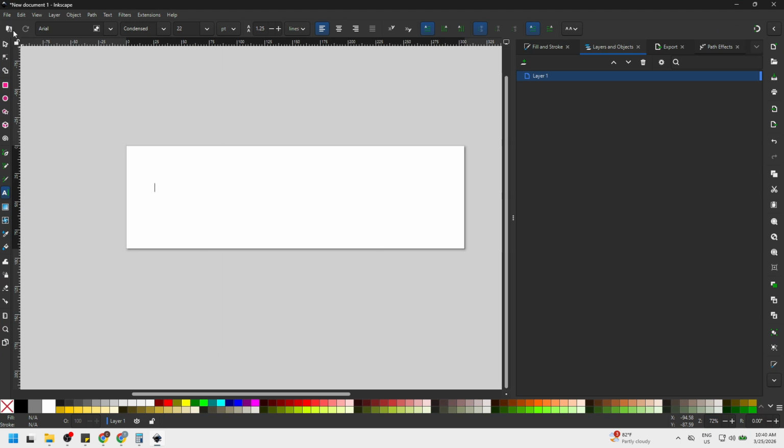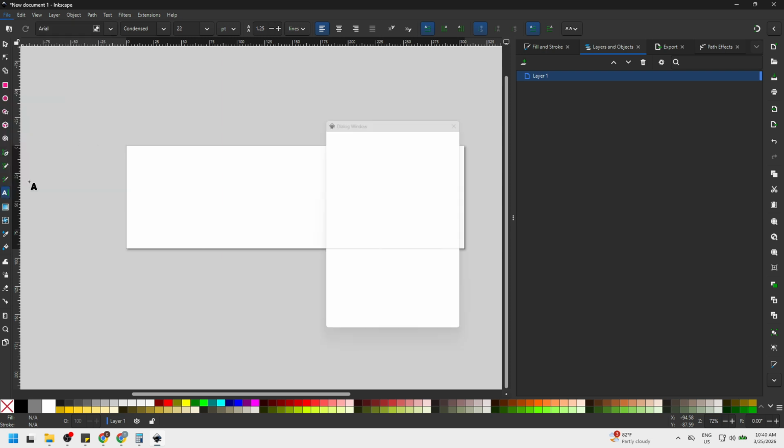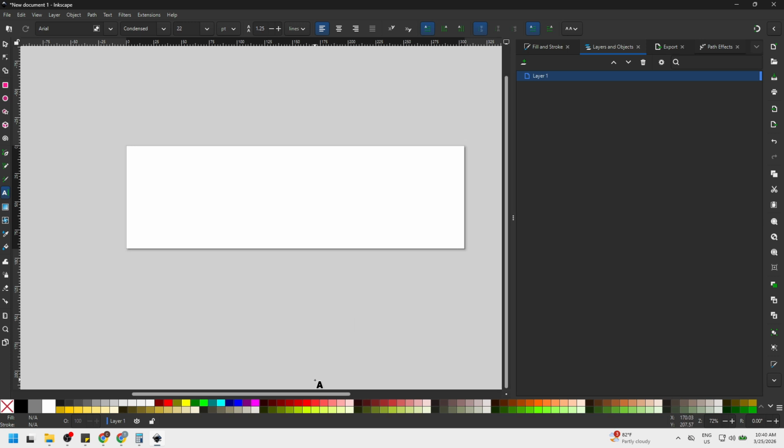First, set up the document so your layout and scaling are correct. Go to File, then Document Properties. In the page settings, change the units to inches and set the size to 12 by 3.6 inches. This compact format is great for designing at a manageable size while keeping the proportions of a wide banner.